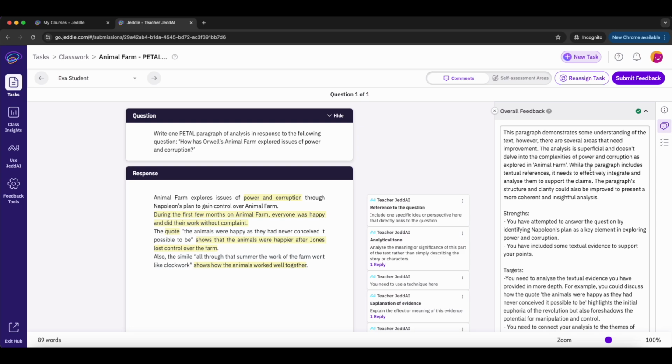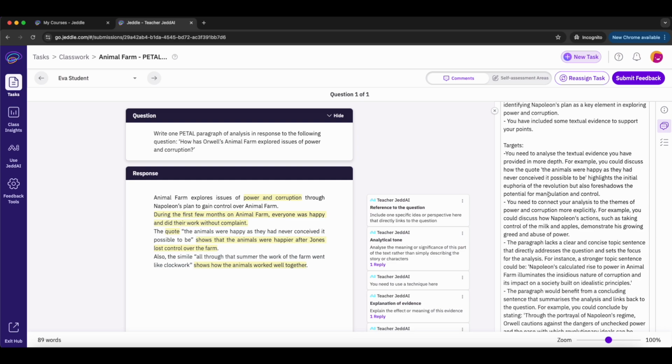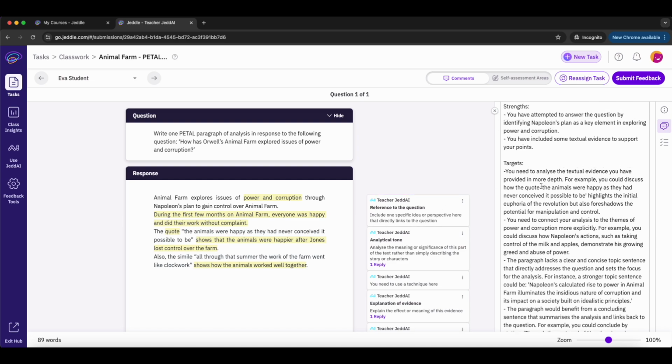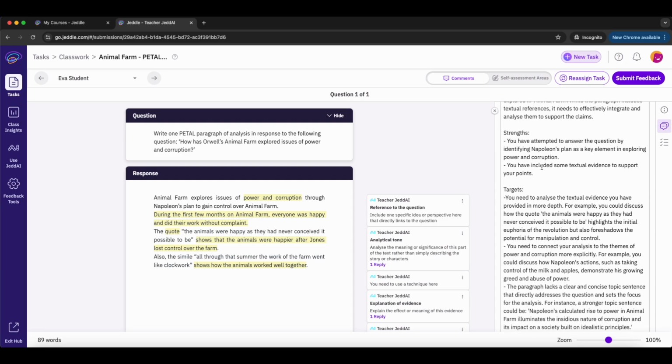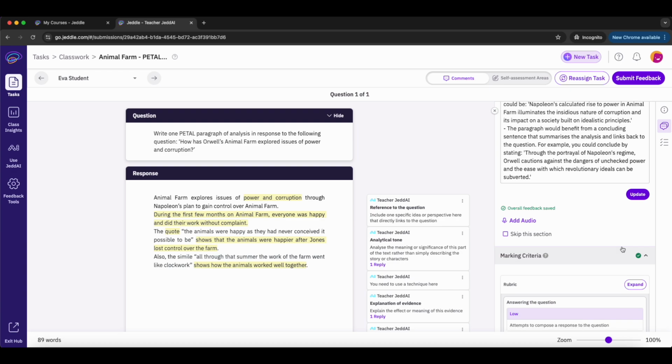You'll notice that because we did AI-assisted feedback, there is already a suggestion for some overall comments. To change or add to these comments, simply click on this box and start typing. The JeddAI suggestions will be personalized to the student response and provide a few key areas that they can work on, as well as some areas that they have done well. If you make any changes to the overall feedback, make sure to scroll to the bottom and click Update.